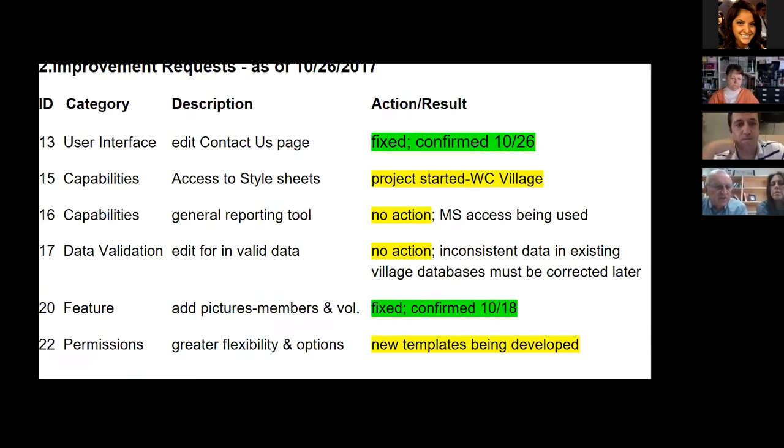We've had a big conversation here about access to style sheets. And there's a project started, Manuel working with Walnut Creek Village, where we have a gifted volunteer screen designer. And we're looking at if it would be possible to set up style sheets so that all of our villages can have our own look and feel. We don't want to be like anybody else, and we have our own branding, local needs, and so it would be very nice to develop a style sheet so that you could very easily look different than other villages. And we're working on that, and we'll keep you posted on the progress, but we have an active project underway.